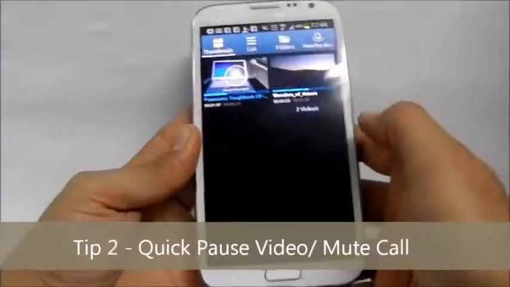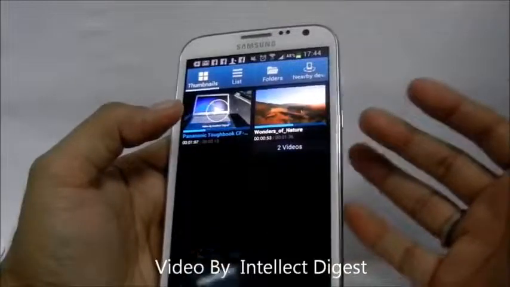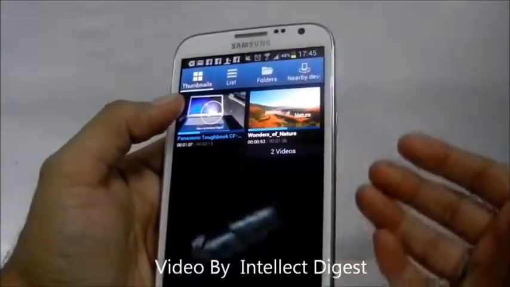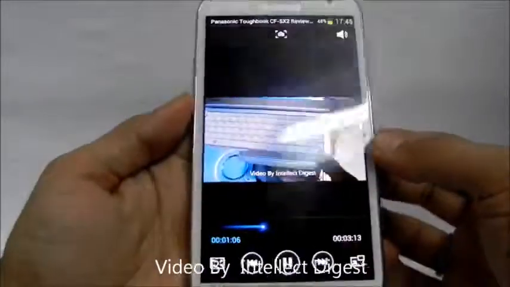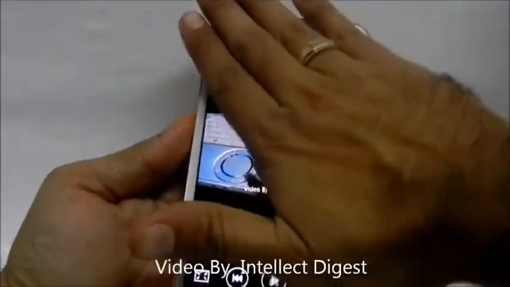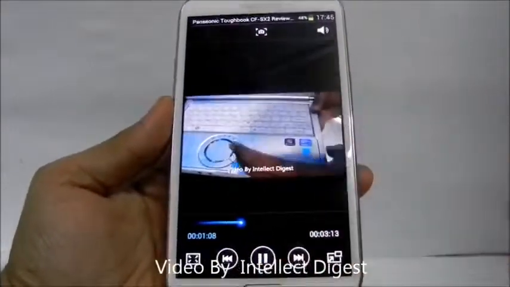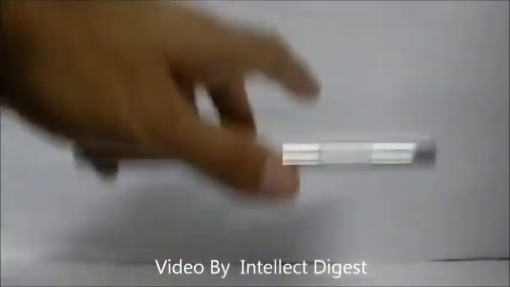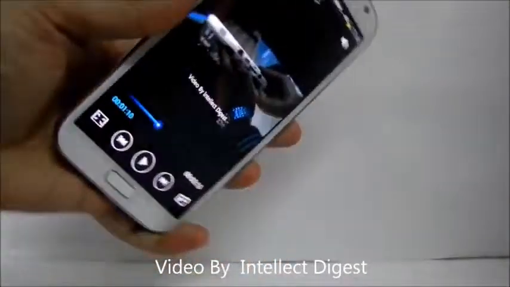One very interesting motion based feature is that when you are watching a video, say somebody comes in your room and you want to turn off the video quickly, you can do it in two ways using this Samsung Galaxy Note 2. Say I'm running this video and somebody comes in, I just put my hand just like this and it pauses the video. And if the video is playing and I just quickly put the phone like this, it will pause the video. So you just put it on the table and the video stops.